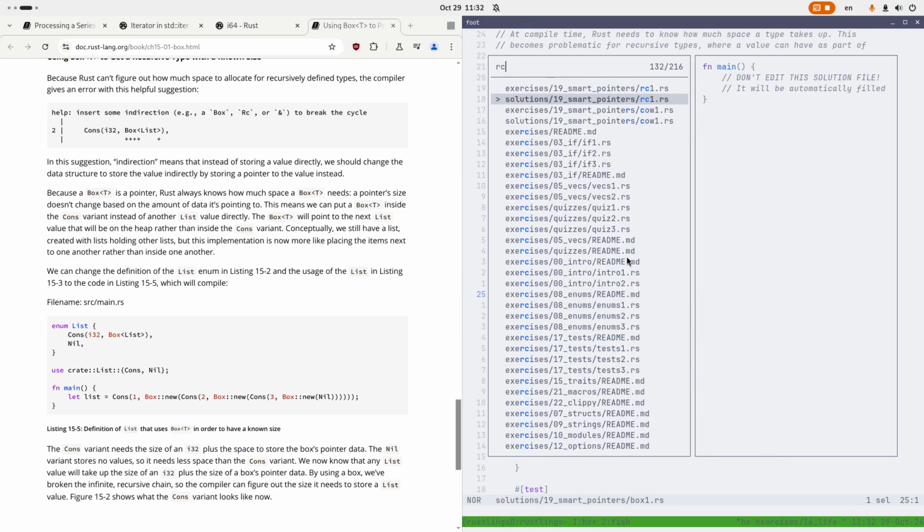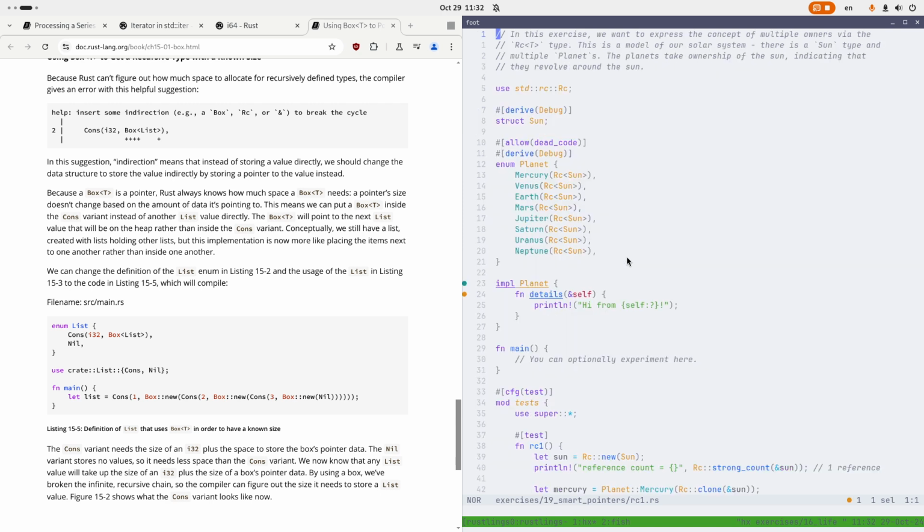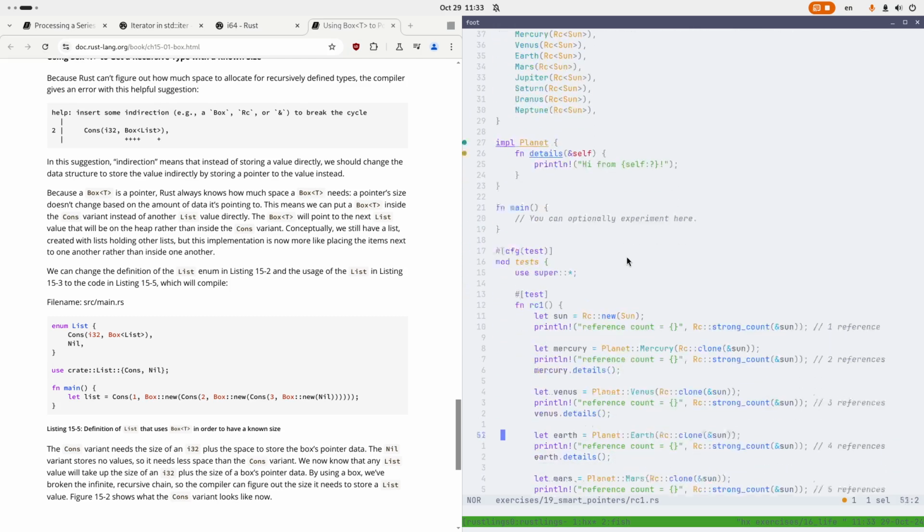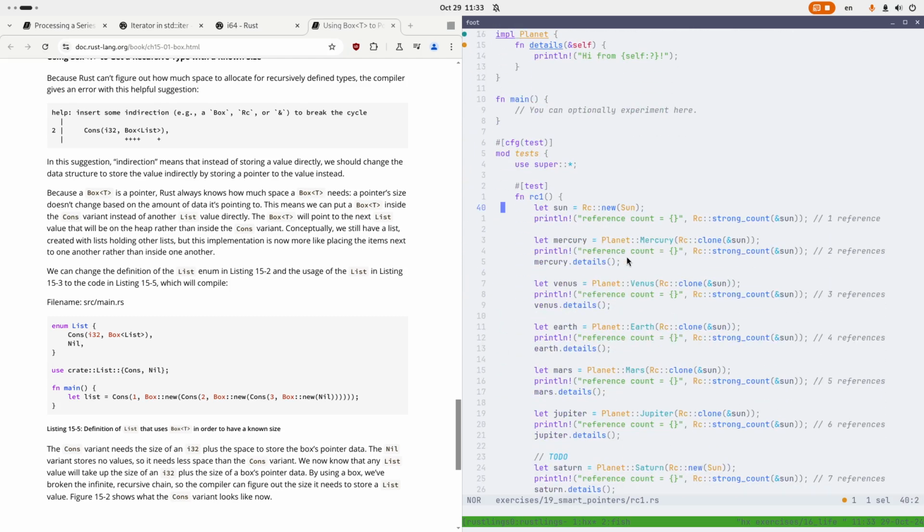So Rc is a reference count. This exercise wants to explore the concept of multiple owners via the Rc type. This is a model of our solar system. There is a sun and multiple planets. Planets take ownership of the sun, indicating that they revolve around the sun. So we have a structure Sun, and we basically have a Planet, which... okay. We'll create new planets.